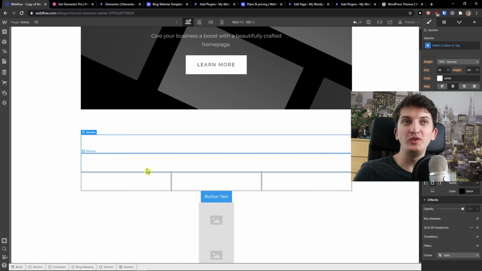The first thing I'm going to share with you is my actual recommendation for what to use, like in what situation I would go with Elementor and in what situation I would go with Webflow. Then I'm going to compare pricing plans, and then I'm going to look also at templates, etc.